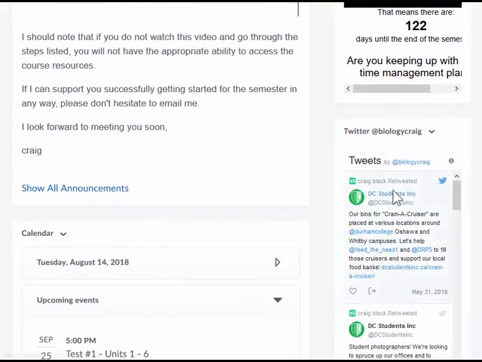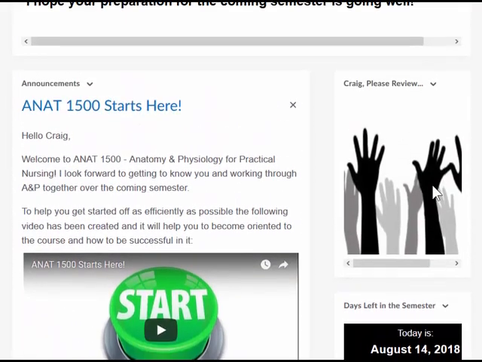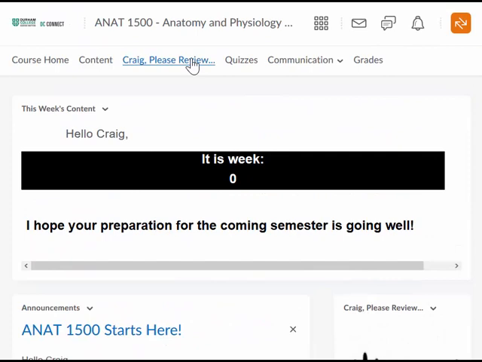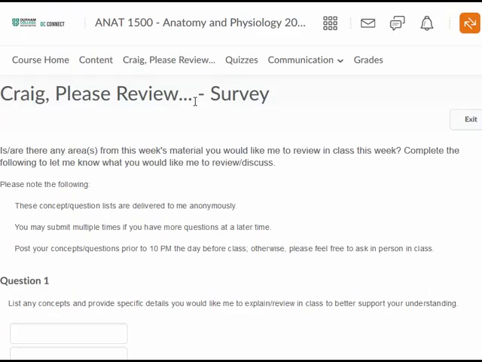Additionally, there's a link below to tweets that I will post through @BiologyCraig about things that are going on at the college, things that are going on in our class, and activities along those lines. Finally, there's a Craig, please review widget as shown here. What this actually is, is a survey where you can click on this link or the link above, and it will bring you to this area, where if there are any areas from this week's material that you'd like to review in class, you can complete the following.